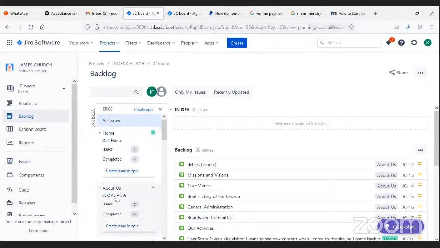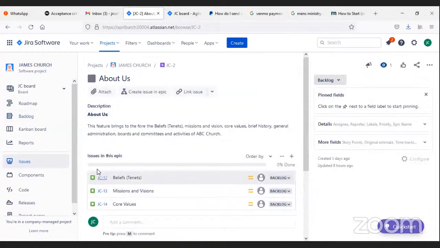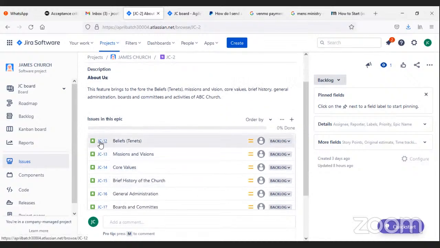So I will talk about the about us feature on the website. This feature brings to the fore the beliefs or the tenets of ABC Church, the mission and the vision, core values, brief history, general administration, boards and committees and activities of ABC Church. So let's take user story 1 on beliefs or the tenets of the church.